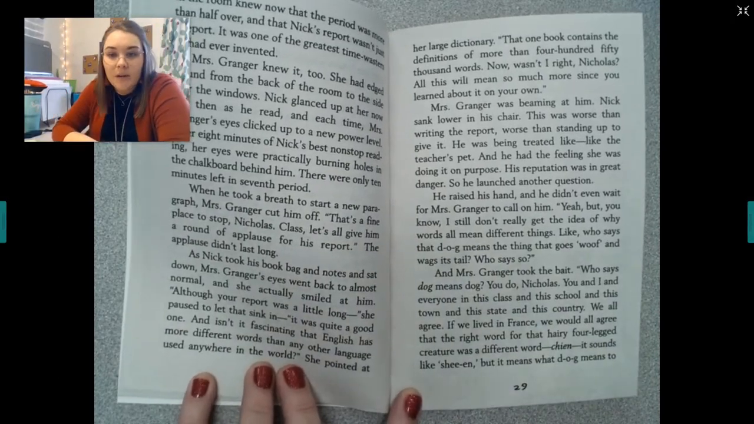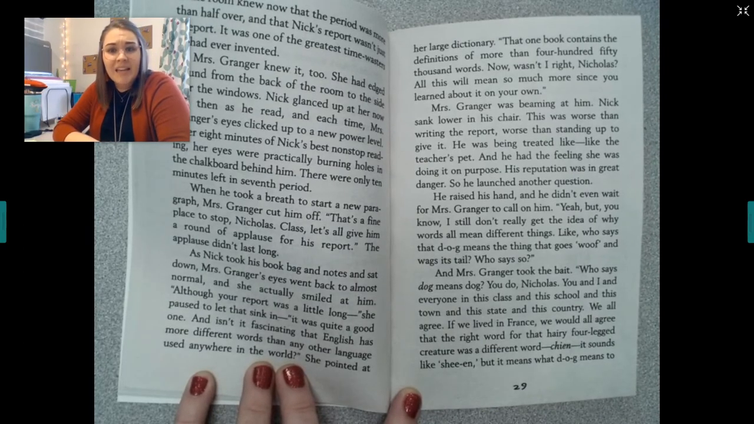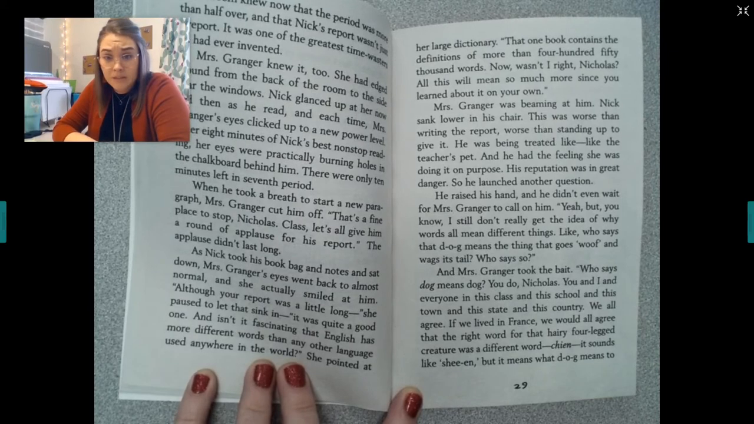Nick sank lower in his chair. This was worse than writing the report, worse than standing up to give it. He was being treated like the teacher's pet, and he had the feeling she was doing it on purpose. His reputation was in great danger, so he launched another question. He raised his hand, and he didn't even wait for Mrs. Granger to call on him.